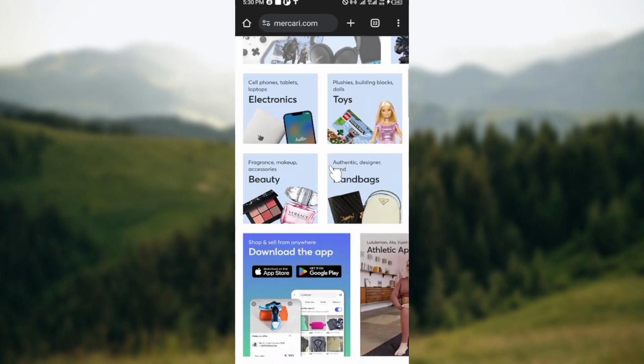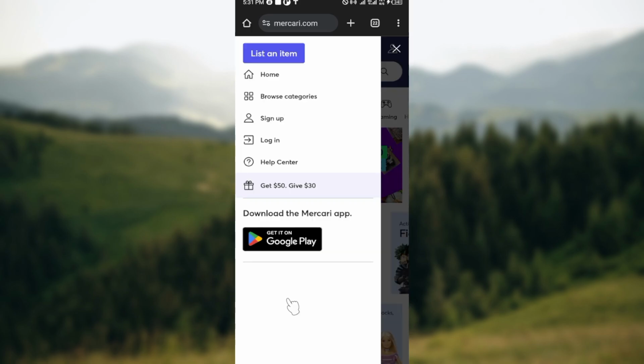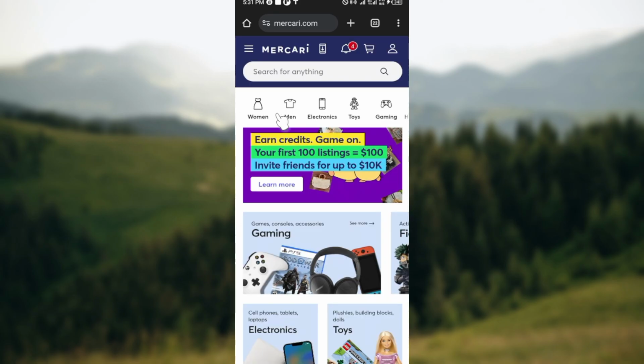So the next step is for you to create an account. And to create an account, move to the top left corner where you can see three horizontal lines and click on it. All right. So after clicking on it, you can see the options displayed such as list an item, home, browse categories, sign up, login. So go ahead and click on sign up since you are trying to create an account.